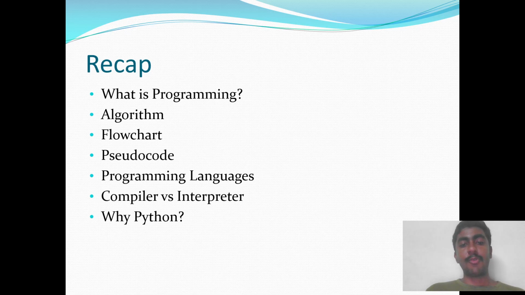Next, we understood what an algorithm is. An algorithm is simply a sequence of logical steps to solve a problem. We also learned that a good algorithm should be clear, correct, simple, efficient, and finite. Then we studied flowcharts, where we represent algorithms using graphical symbols like start, process, decision, and input-output symbols. Flowcharts make the program logic easier to understand.